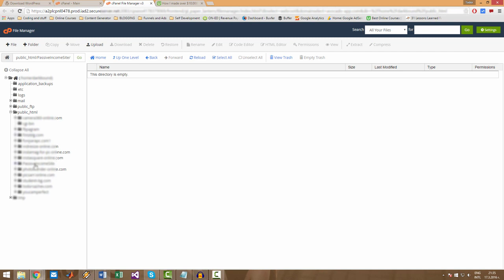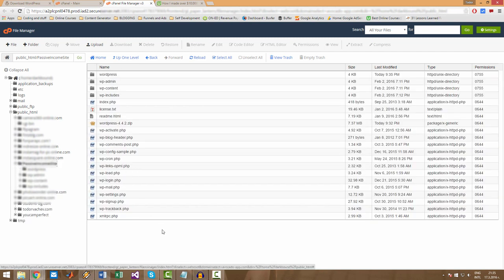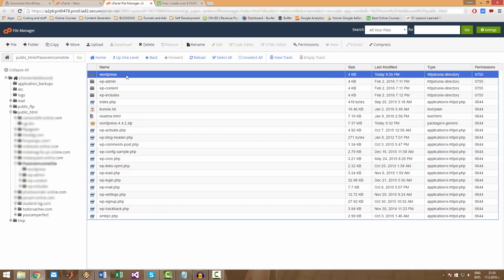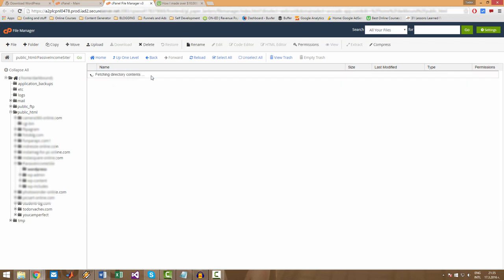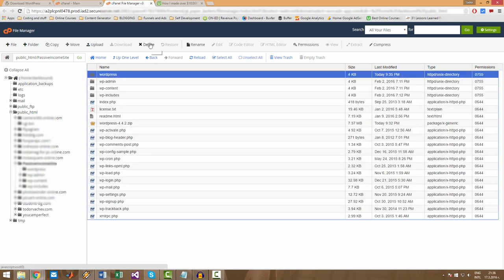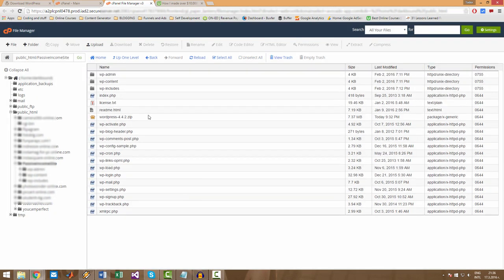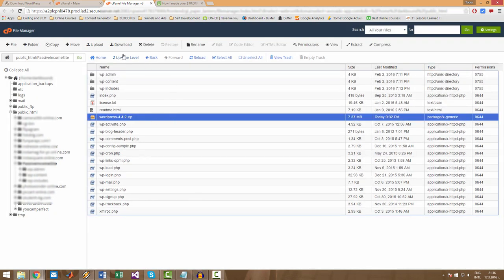And it's ready. All right, let's open our passive income folder, and you can see that we have all of our folders right here, and our WordPress folder is now empty. So let's delete it because we no longer need it. Delete the folder. Let's also delete the zip file as we no longer need it.